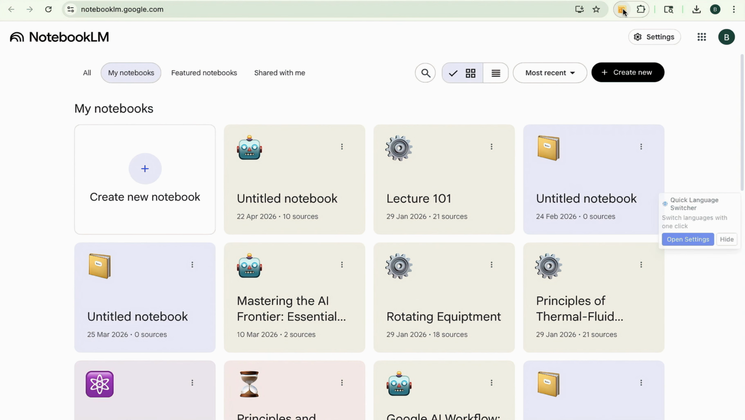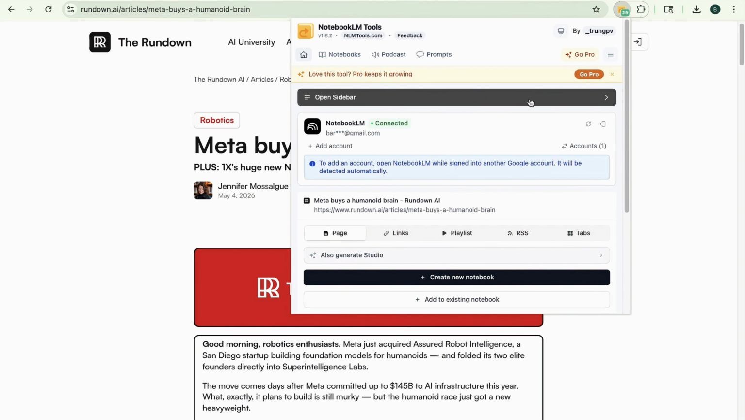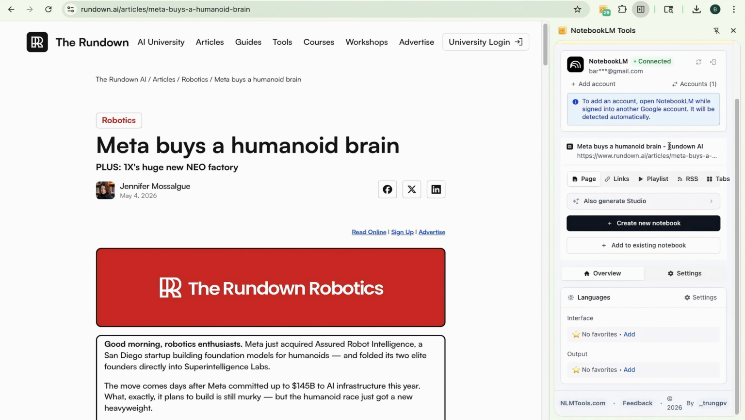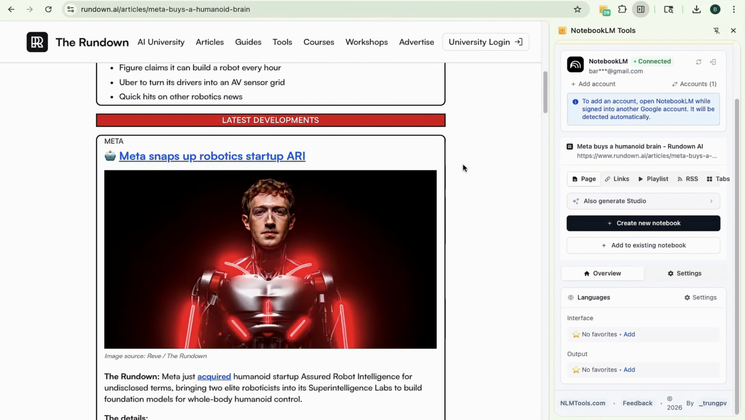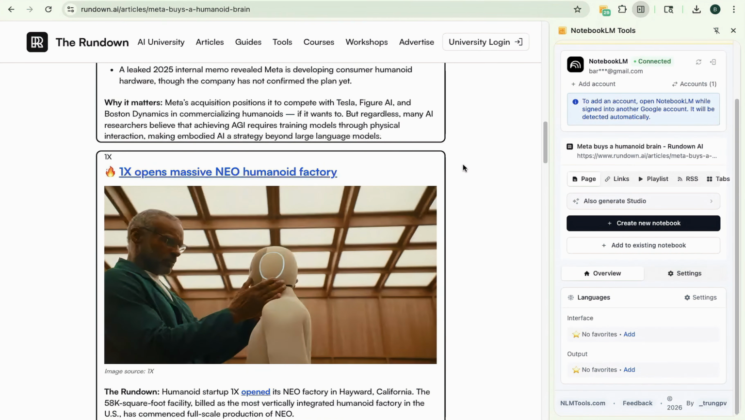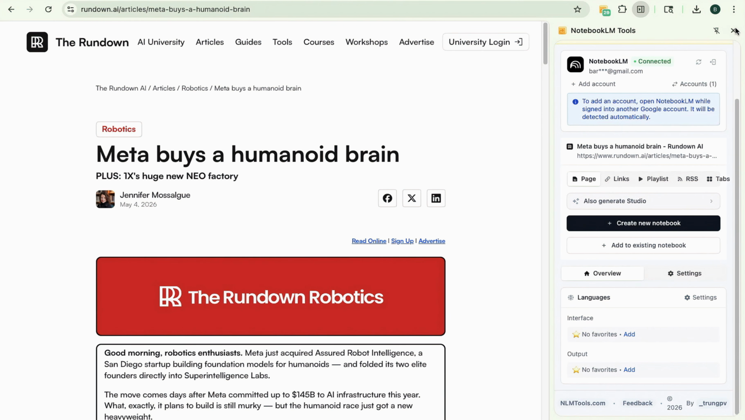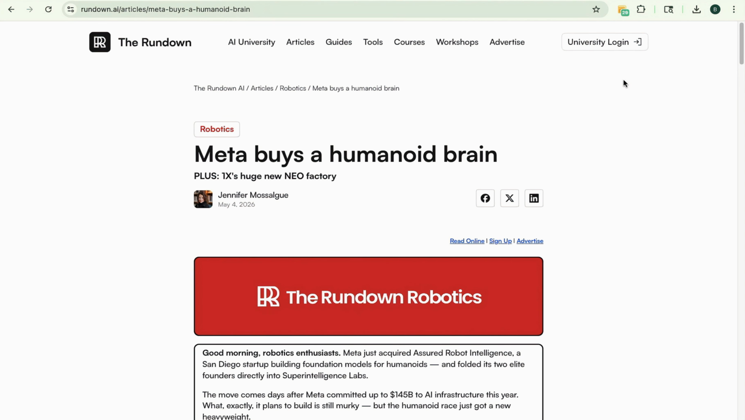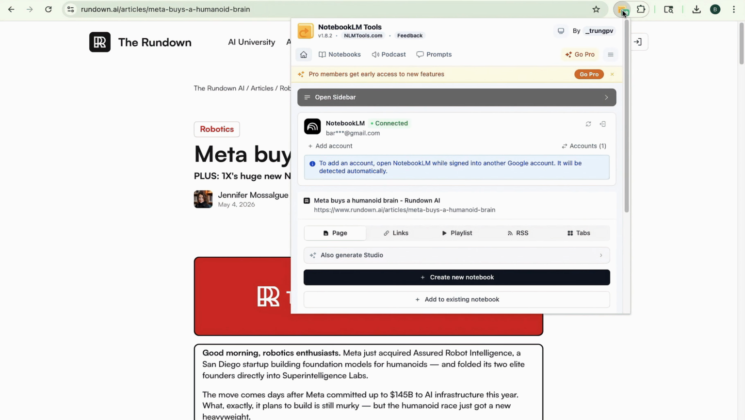When you go back, you will see that it now shows Connected. Let's try it on a web page. Click Open Sidebar. It will show the same interface, but on the side of the page. This allows you to read the article while using the extension at the same time. Now let's go back, and this is just the beginning. Wait until you see what it can do with pages and links.